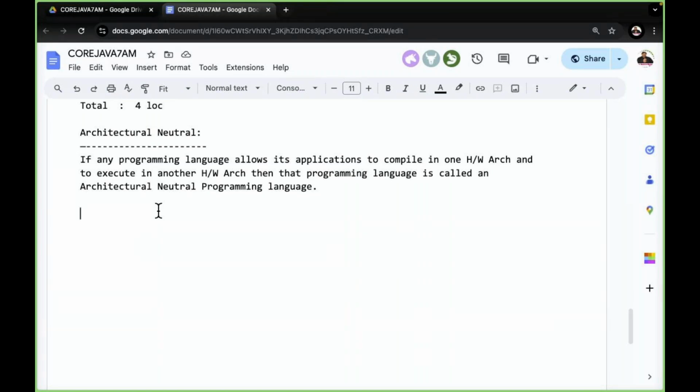The next term, an extension of this architectural neutral, is portability, portable only. Portability in the sense that we can run our application on multiple hardware systems. So that's a part of the portability concept. Whatever it may be, architectural neutral means that if any programming language allows its applications to compile on one hardware architecture and to run under all the other hardware architectures, then that programming language is called an architectural neutral programming language.